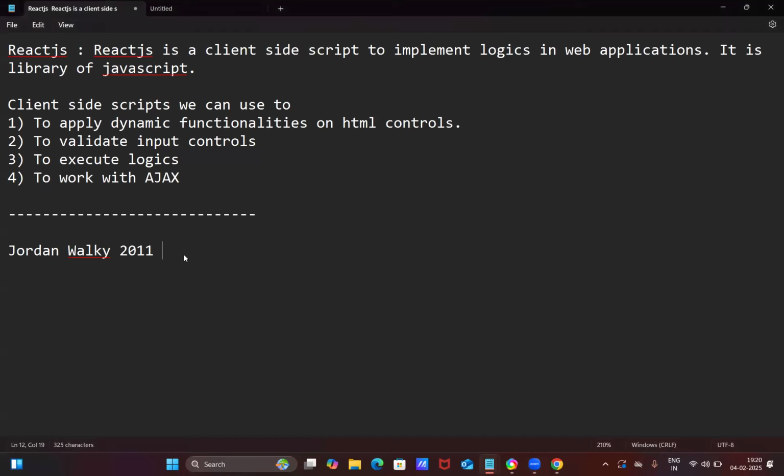After some years, around 2013, they released this technology as an open source free technology. So other programmers also started working on React.js and using it in their applications. That's why many websites like Instagram, Apple, etc. contain React.js now. Now, this React.js is maintained by Facebook Corporation, so it belongs to Facebook.